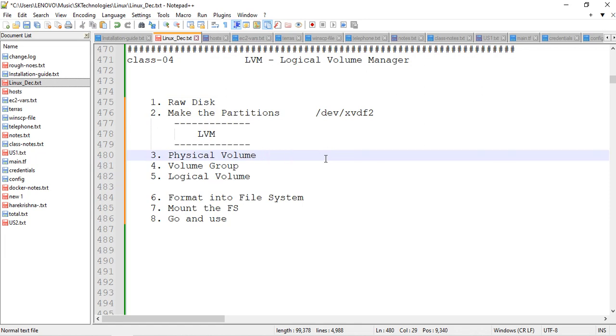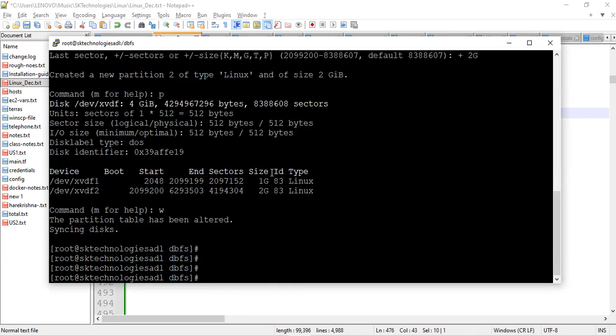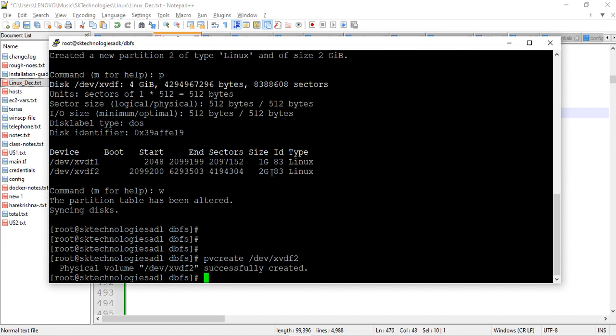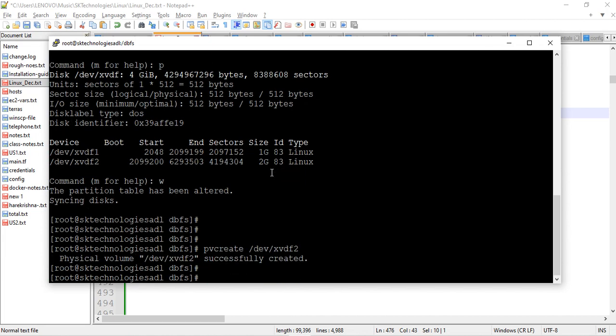I will use the same one now. The command is pvcreate pvname. What is the pvname? This is the pvname. Let me go and create it: pvcreate /dev/xvdf2. That's it, guys. In my case, the physical volume is created directly.